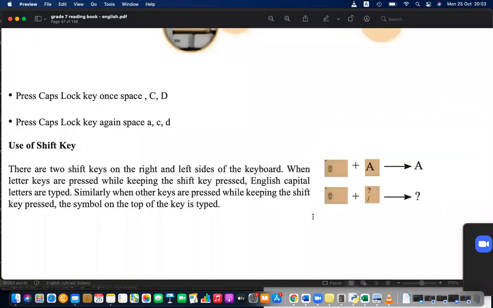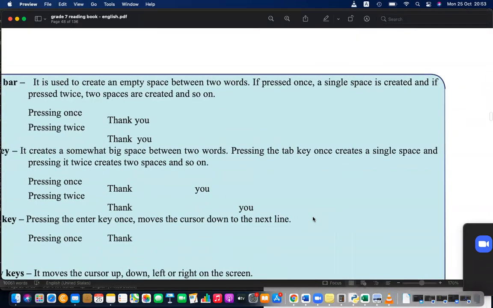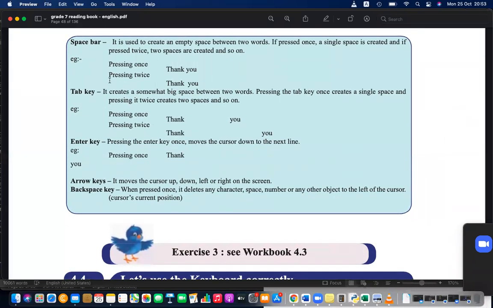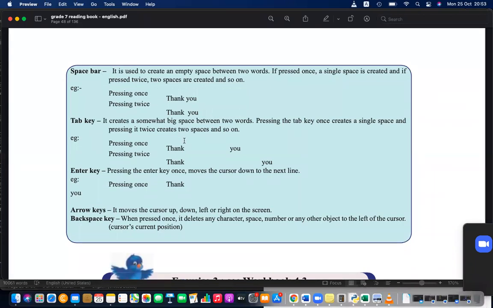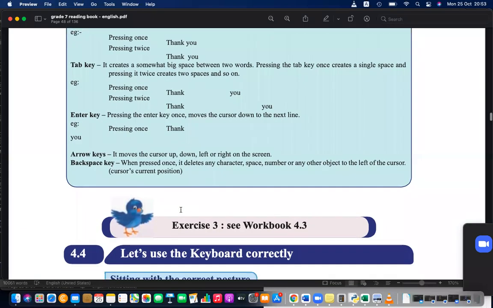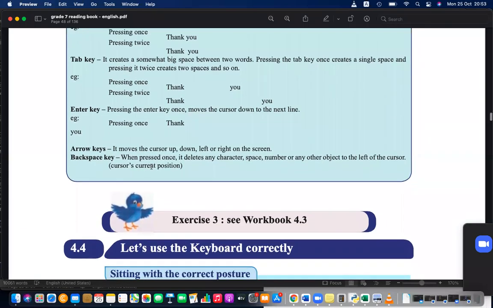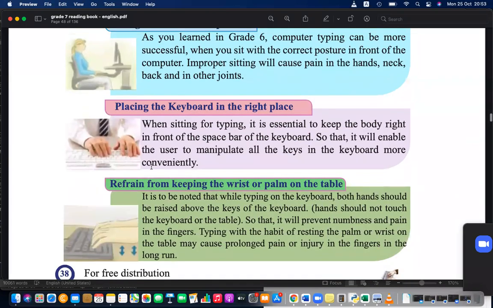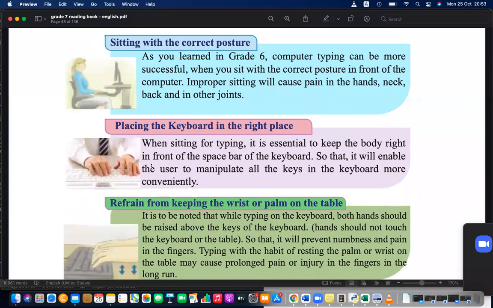Okay, so let's move to the next one. Now we learn about the keyboard and how to apply it and the different keys. Especially the space bar puts in space, the tab key puts in more spaces, the enter key goes to the next line, arrow keys move up and down, and the backspace erases. So using the keyboard correctly, these things you should know. Placing the keyboard, we have learned in grade 6 also. So it should be here.